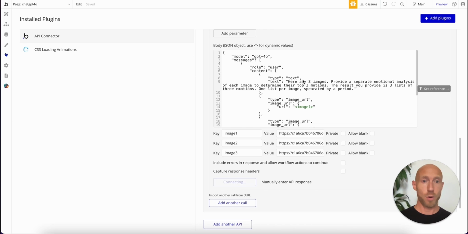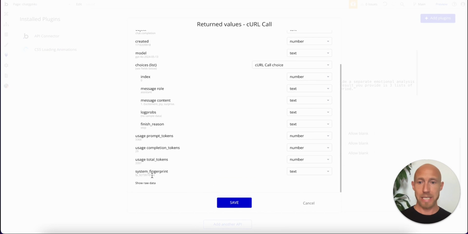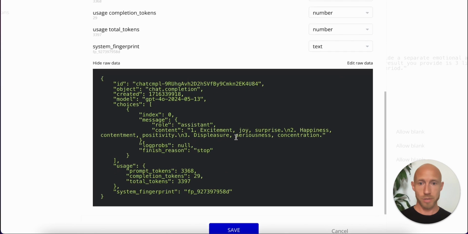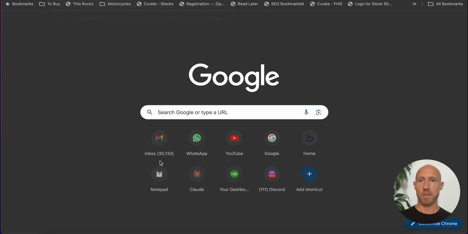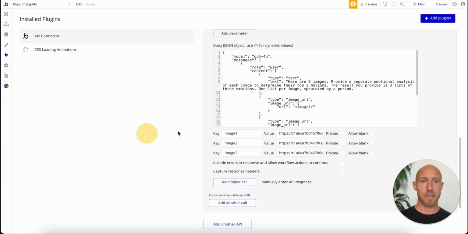So it's going to return a list of three emotions. Number one, excitement, joy, surprise. Number two, happiness, contentment, positivity. Number three, displeasure, seriousness, concentration. So if we looked at these, we could see if our judgment agrees with how they analyzed it.